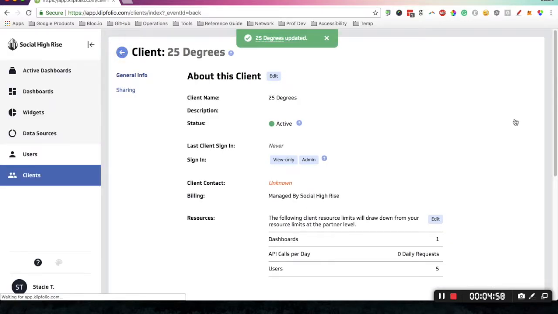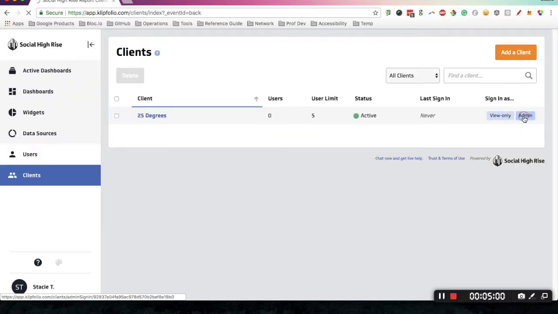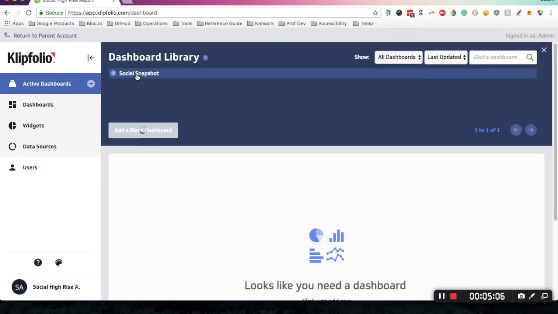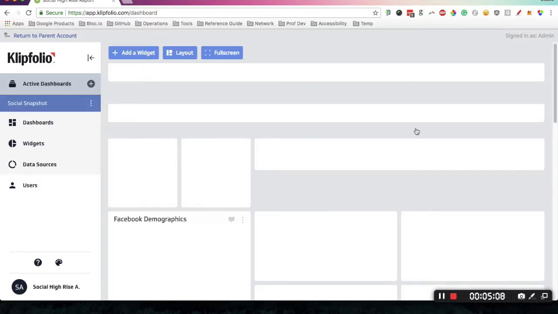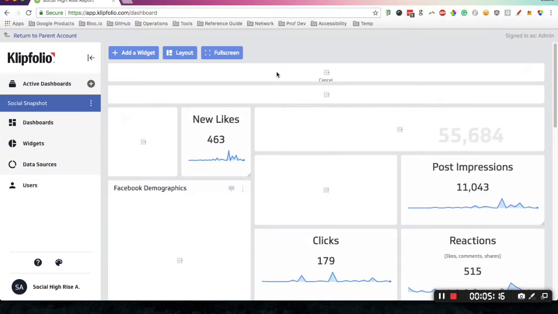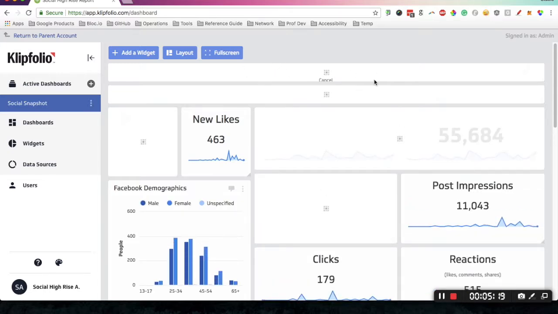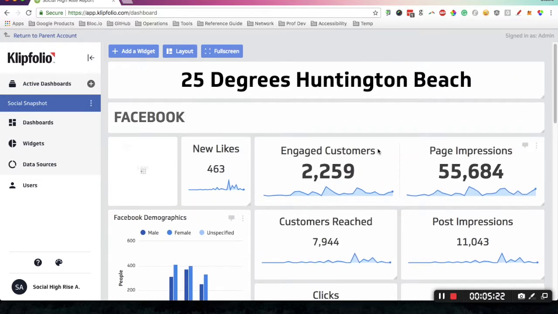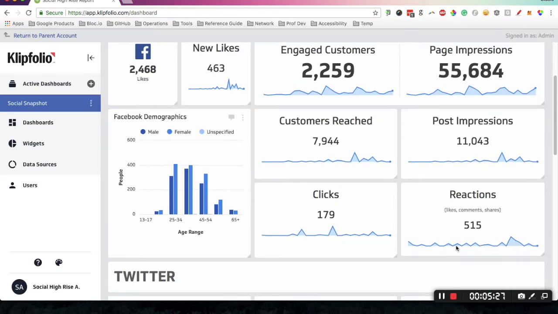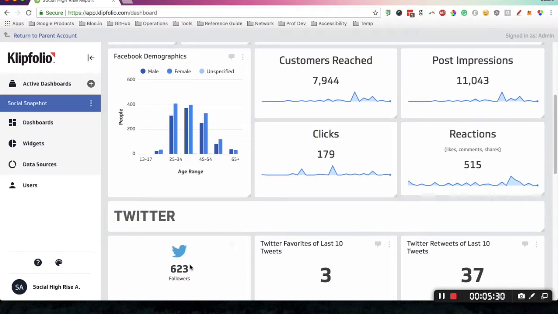And if we go back out of here and we actually log into the client's account as an admin, we can see the rest. We're going to add that dashboard to their active dashboards. This is the dashboard we created. And when this loads, it should reflect the Facebook ID for 25 degrees, which will make 25 degrees appear here in the title, as it does. These are all data sources that are configured specifically to pull that ID. And then the Twitter handle of 25 degrees is what's used in these dynamic data sources to pull specifically 25 degrees as information.